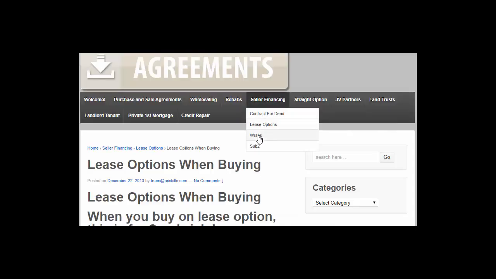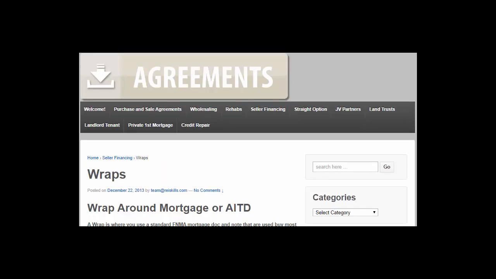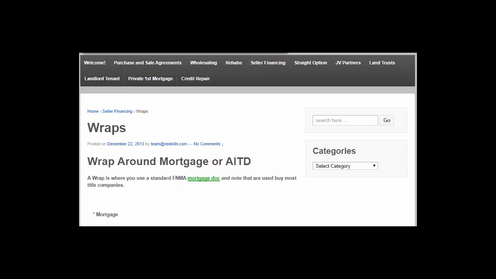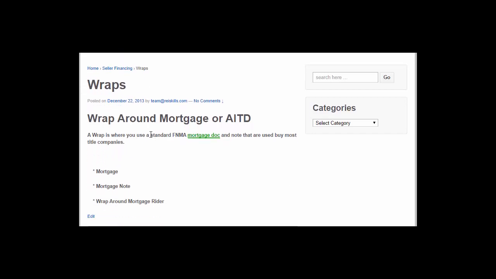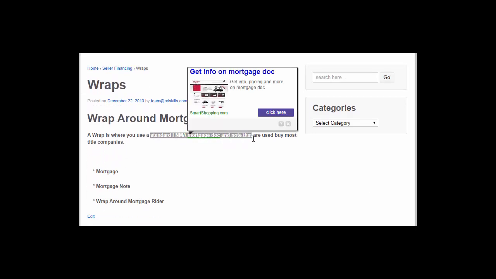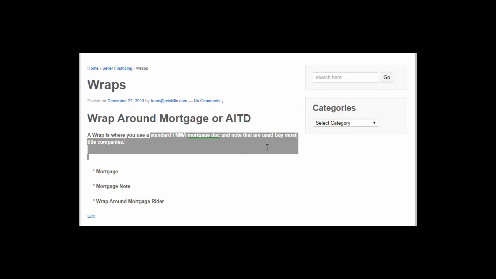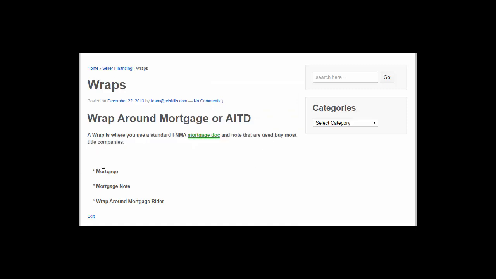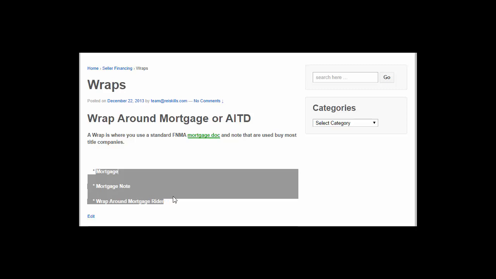Now, when we get into wraps, wraparound mortgage is where you use mortgage documents. You're going to have a standard FNMA mortgage document and note that are used by most title companies. So you have a mortgage document, a mortgage note document, and a wraparound mortgage rider.